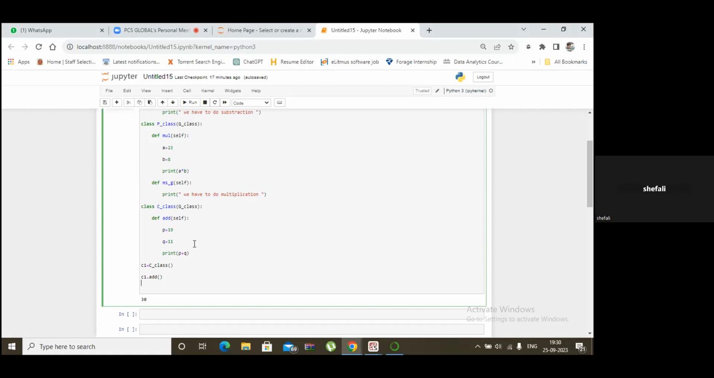To access the function, we can access it from C1 dot mul. Okay, then C1 dot mul.